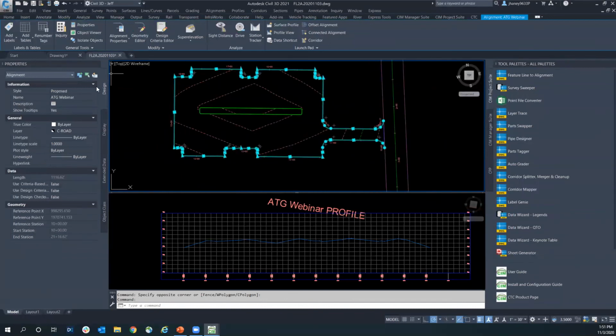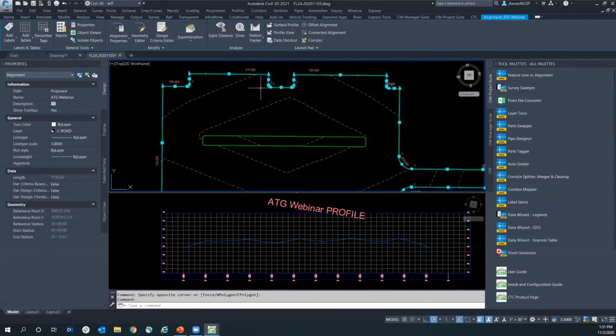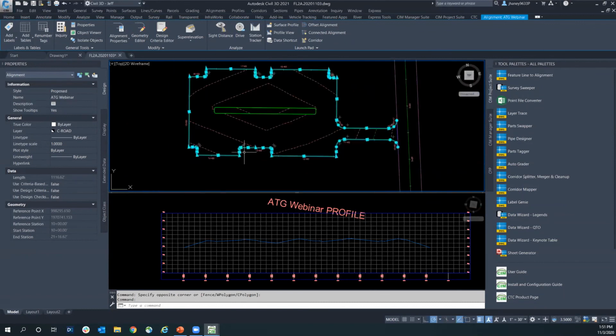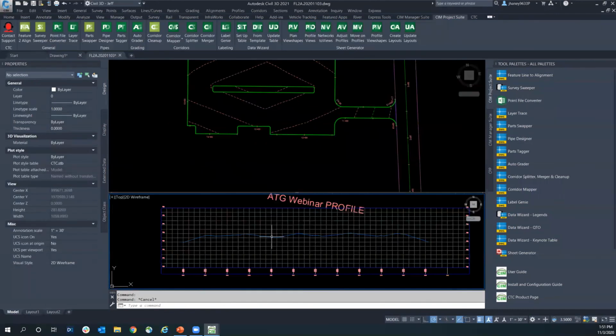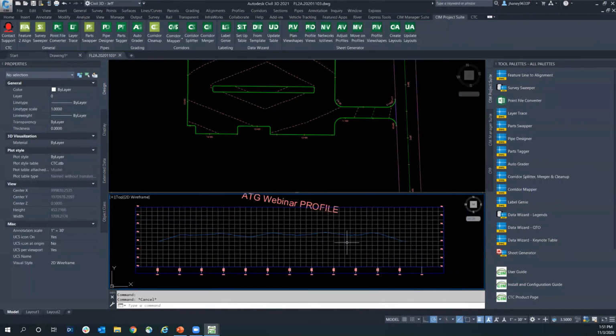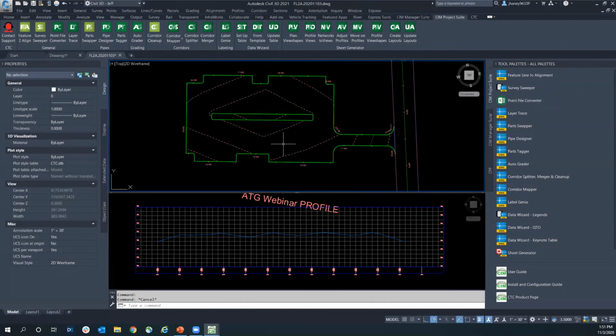So now you can see it's an alignment. I got my stations across it. So it's labeled here. And I have my profile down here on the bottom. So it created an alignment for my feature line. And I also tossed in a profile just based off of the wizards for those. So that is the simple, quick version of feature to an alignment.